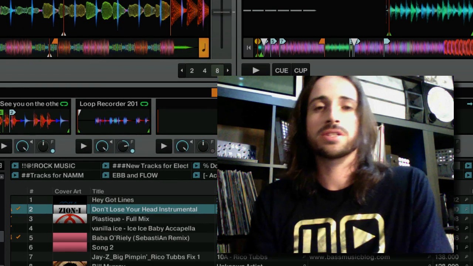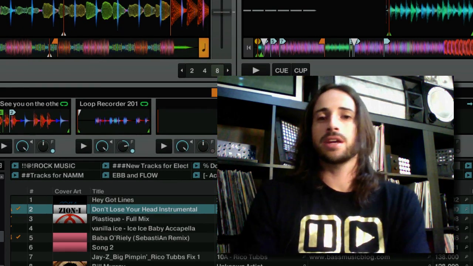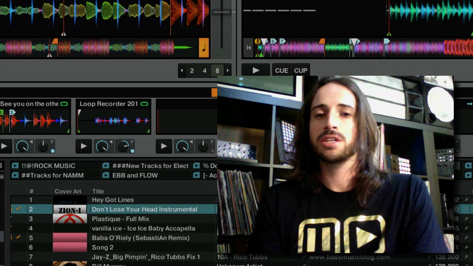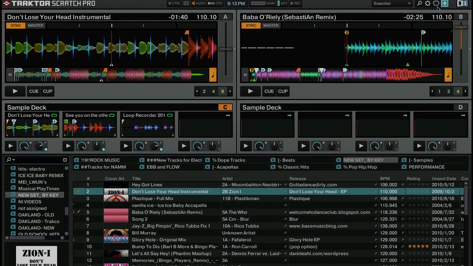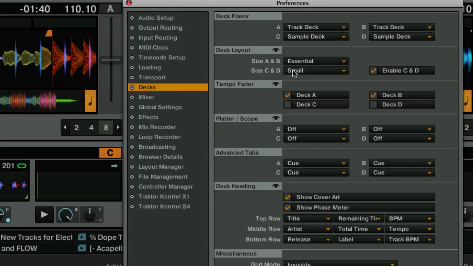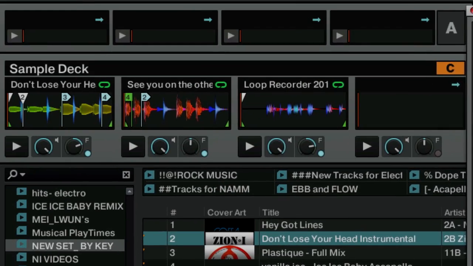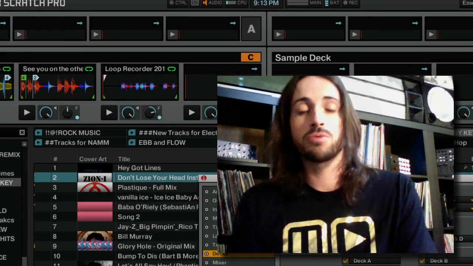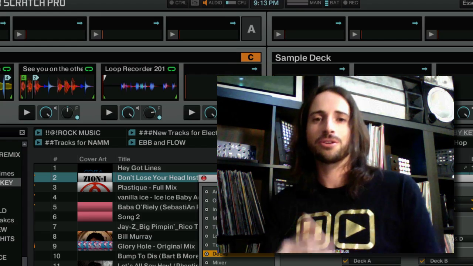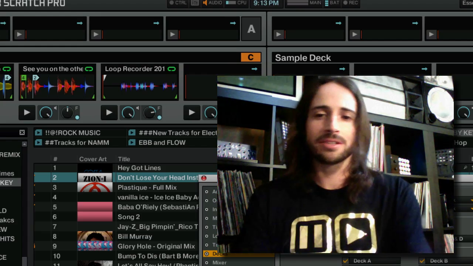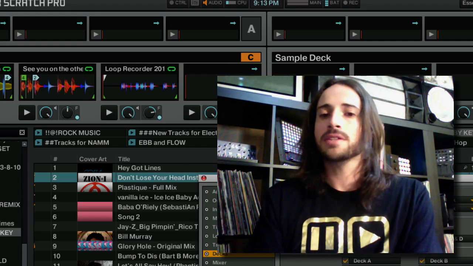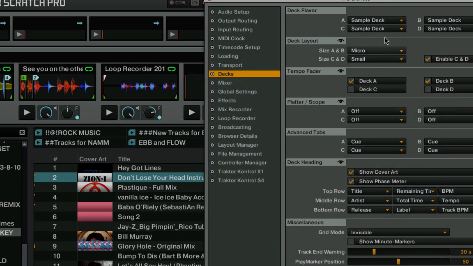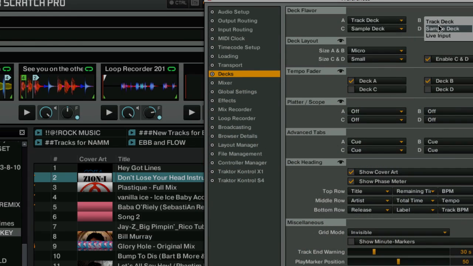One really cool feature that's now in Traktor Pro 2 is that all four of these decks, you'll see right now just C and D are sample decks, can be sample decks. So if we go into the preferences once again, into decks, we can change these to sample decks. And boom, theoretically you could run up to 16 loops on top of each other and really get an Ableton style set going right inside Traktor. I'm going to change that back because that's really not the way I personally like to DJ, but it may be what you like.